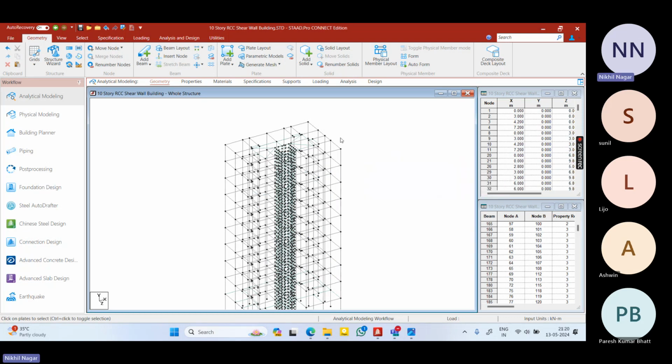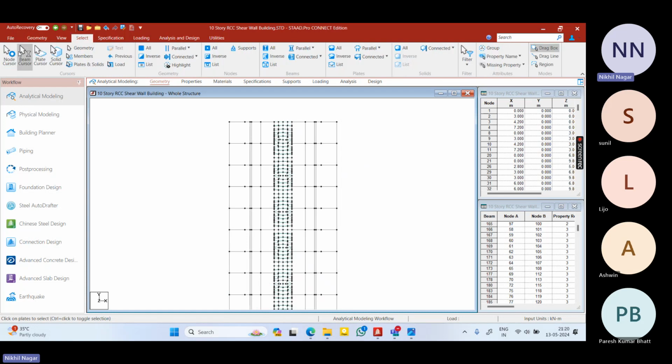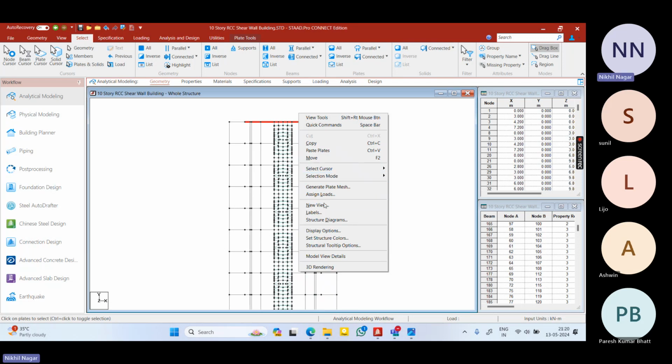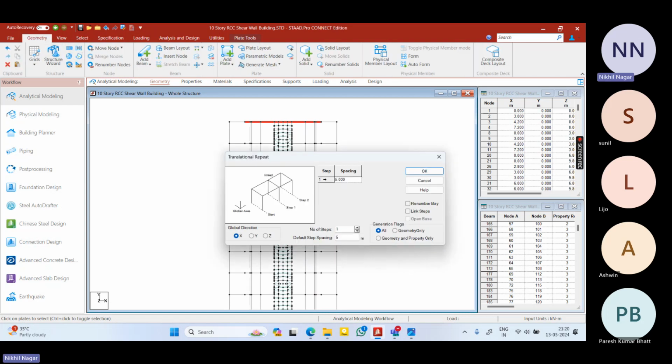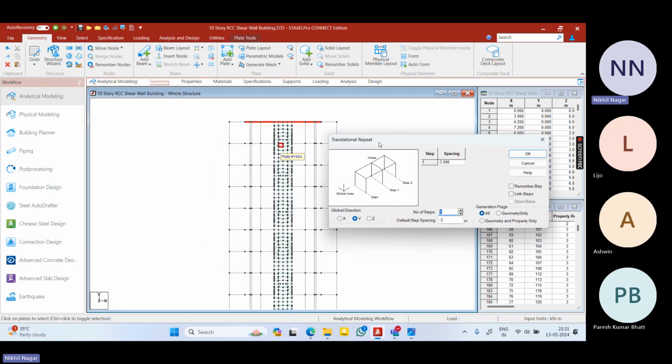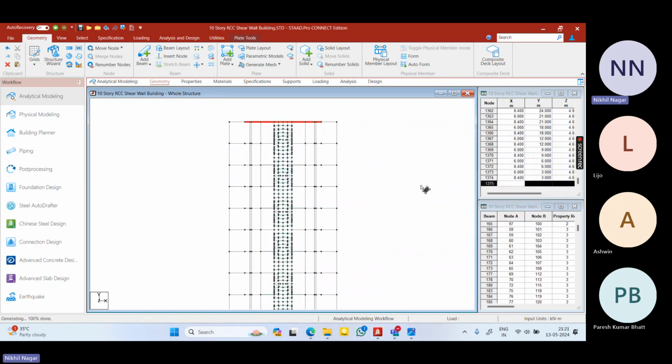So now we have made all the plates, so we can select the plates also. Go to the side view, use plate cursor, go to new view, or you can just use copy paste here. Click on translational repeat in the y direction with dimensions of -5 by -3, with the number of times 9. There is no need to use link steps, just okay.